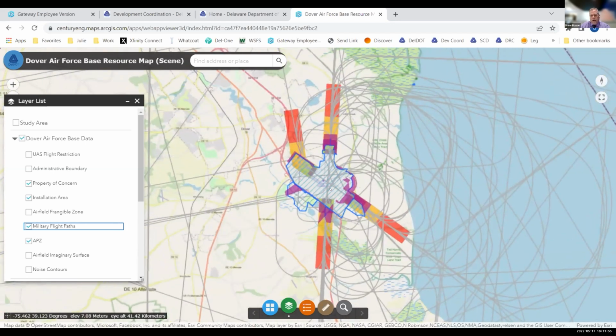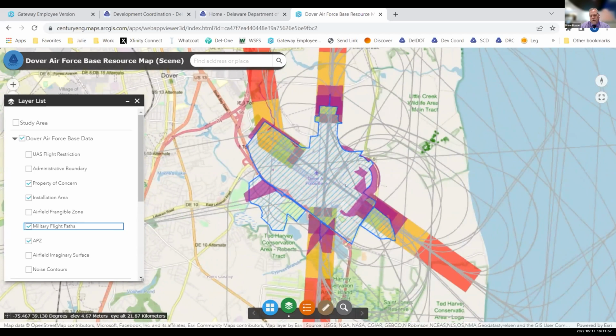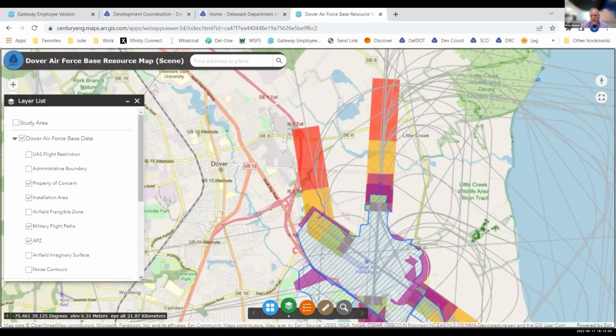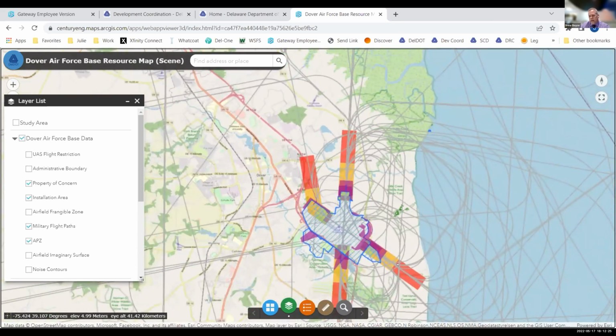The others use the runway that parallels Route 1, and you can see the flight patterns. If you're local to the area, you often see the planes banking away from the city of Dover as they take off. Those flight paths were established in cooperation with the city of Dover, and you can see the associated accident potential zones with those takeoffs and landings that happen in and around the base.